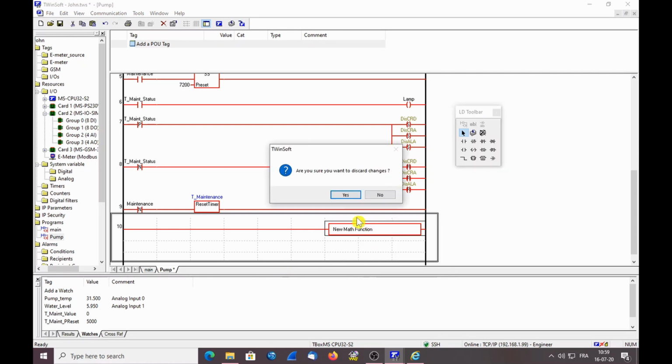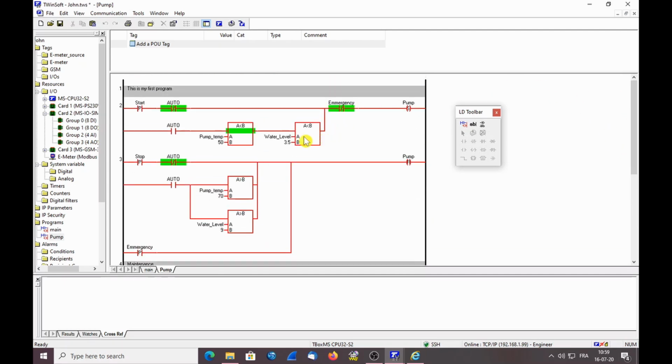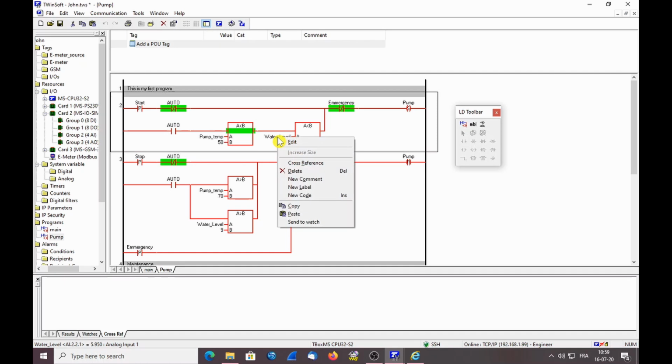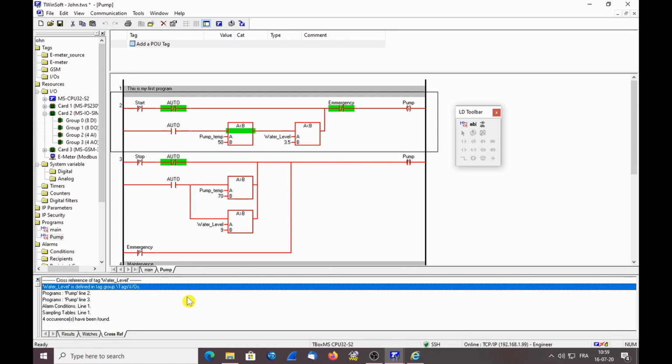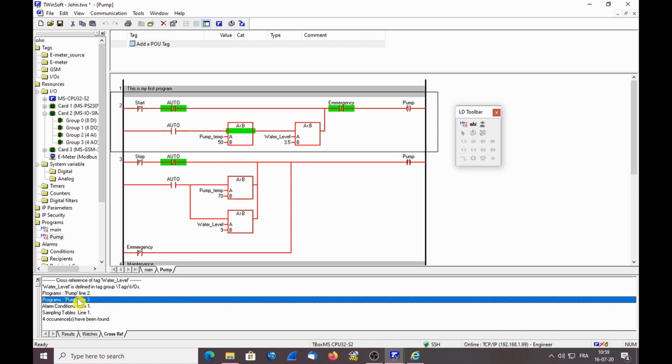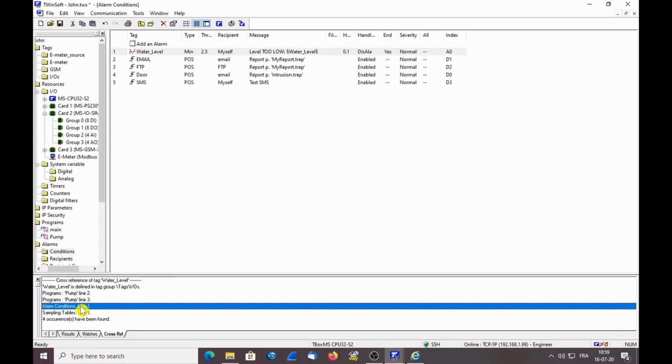Another feature I can show you from ladder is the cross-reference. So you see we have a tab here, cross-reference. If I select a tag, let's take for instance a water level, and right-click the tag, I click cross-reference, and I see everywhere the tag is used. First, I see in which folder of tags it is. Then I see in the programs in which line it is used. I see it's used in alarm condition and sampling table. I just double-click on the line and it jumps to its entry in the associated configuration.